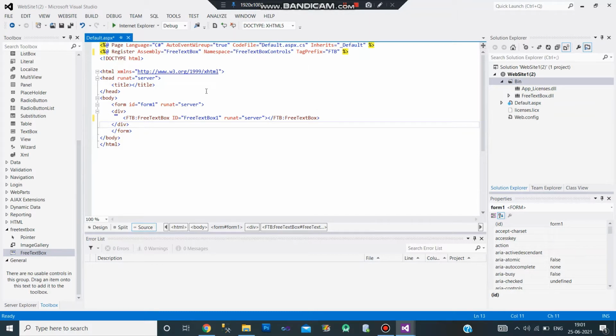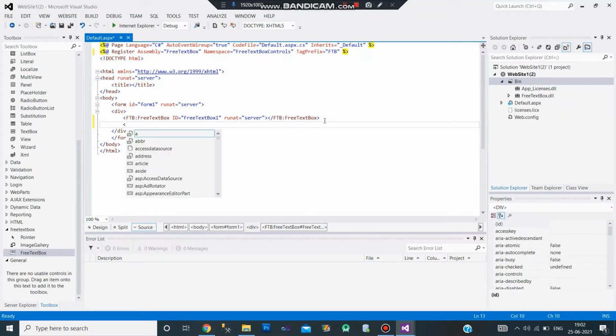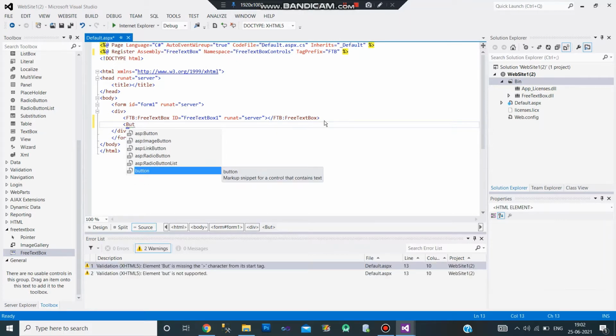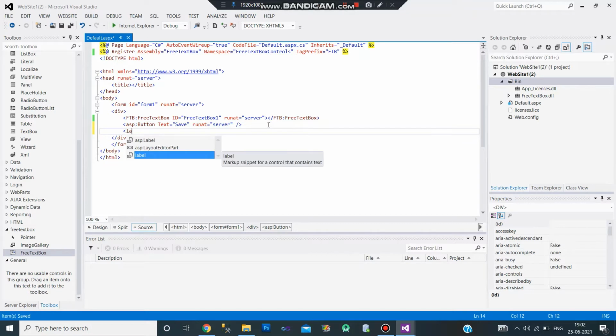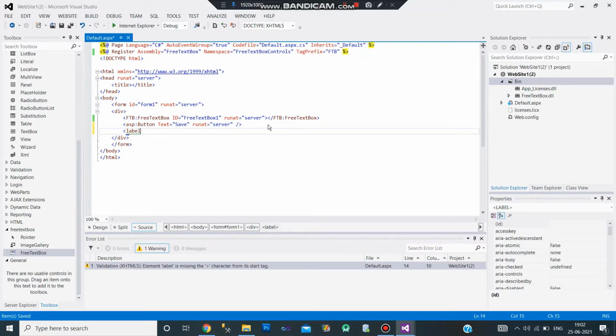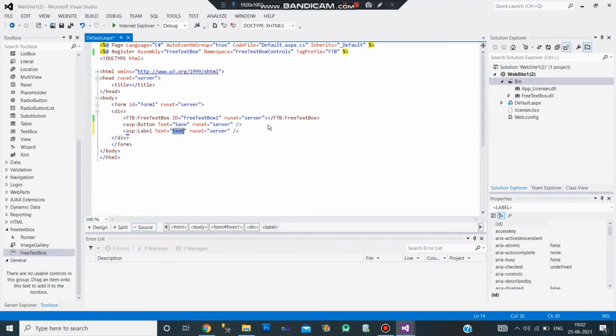Okay, simply I'm writing one text box, one button, ASP button. Okay, button is Save. One is a label, meaning whatever data you enter in the FreeTextBox will be shown on your label.